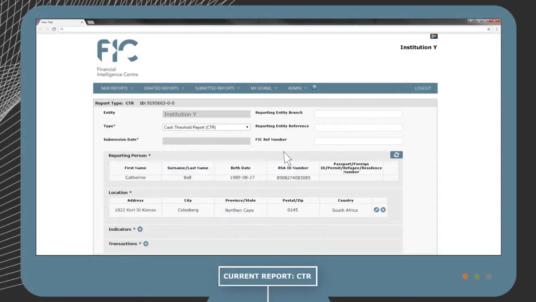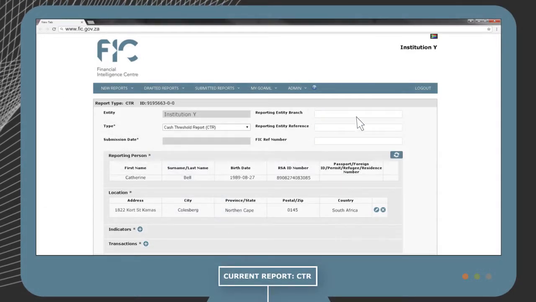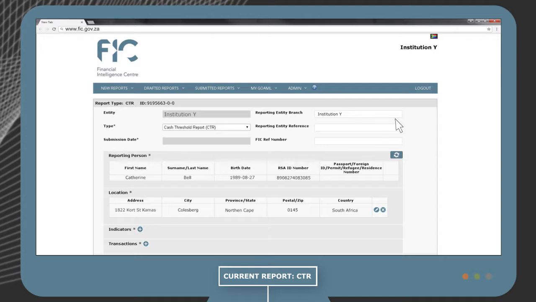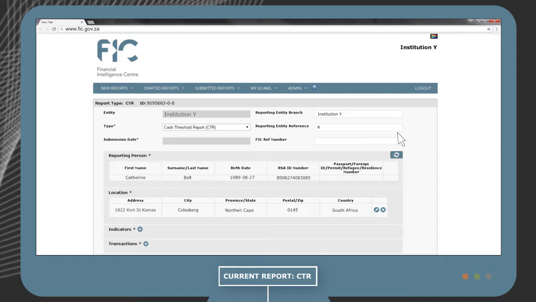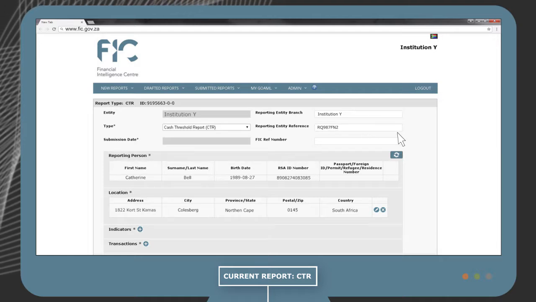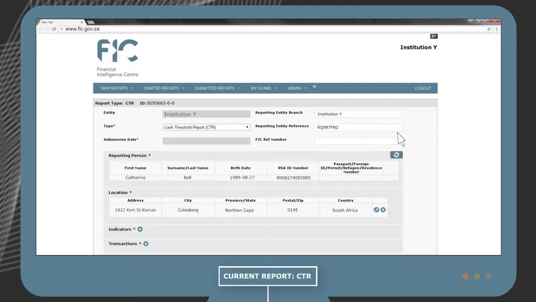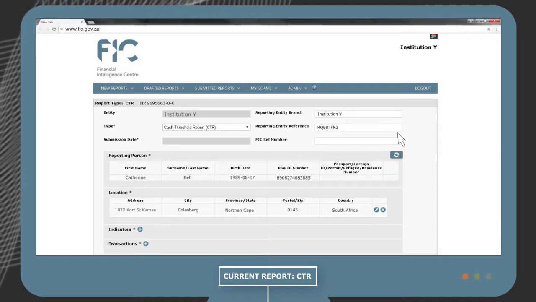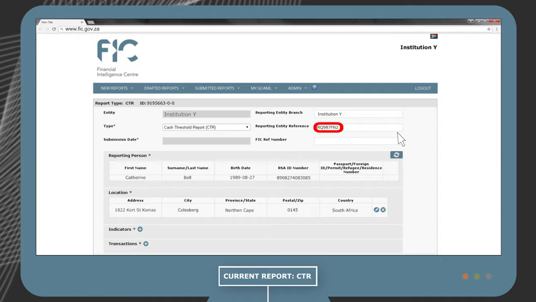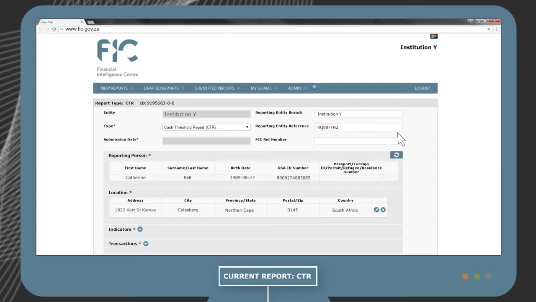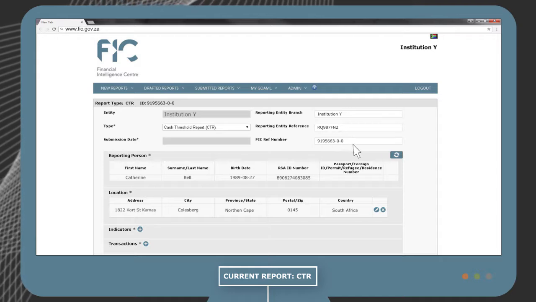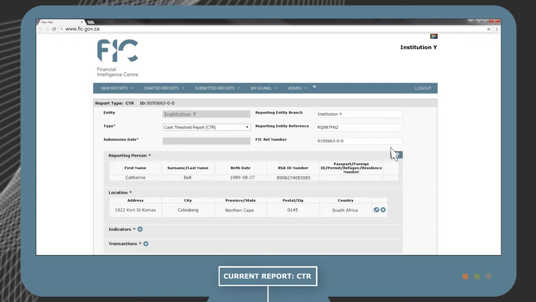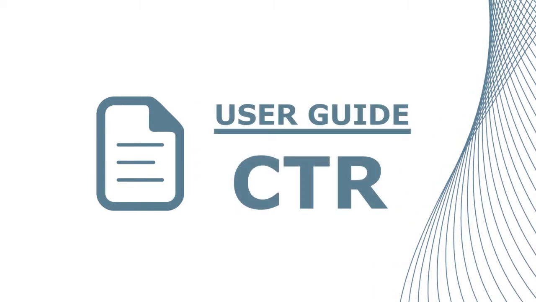In the Reporting Entity Branch field, you will fill in your own entity's branch details, which is where the transaction took place. In the Reporting Entity Reference field, you will need to supply your unique internal reference number linked to this report. When the FIC requires more information on this report, it will refer to this internal reference number. This is therefore very important to capture. The FIC reference number will be referred to in cases where a submitted report has failed and needs to be corrected. Further information on this can be found in the CTR user guide.